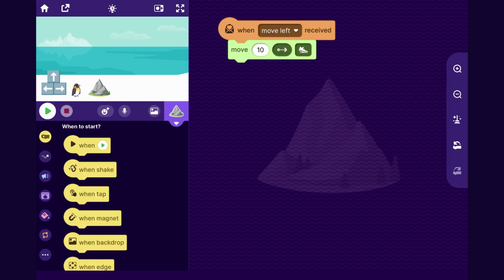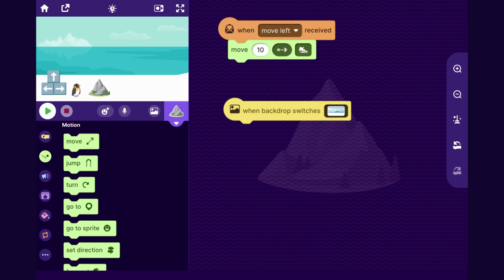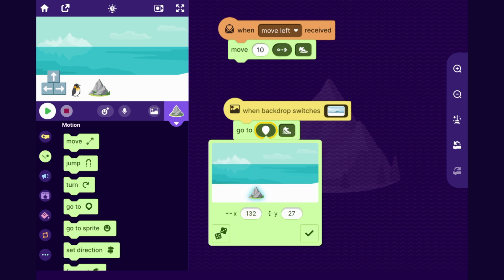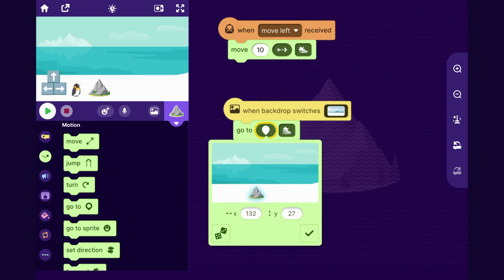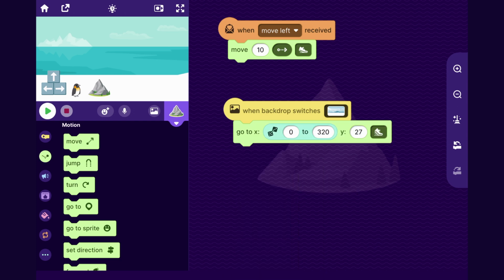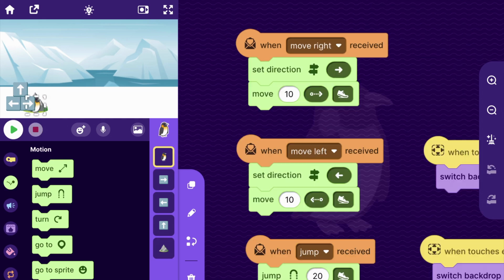So I can do that by saying, when the backdrop switches to this backdrop, I can make it go to a randomized position on the ground. So to randomize the position on the ground, I can just drag out a go to block and make X be random, and I'll make it go there at lightning speed. So now let's test it out. I go to a new location and the rock went to a randomized spot.